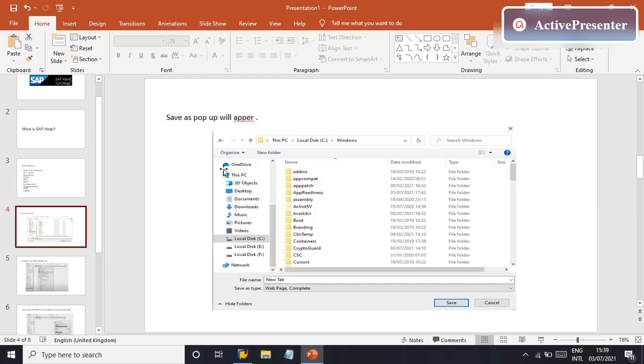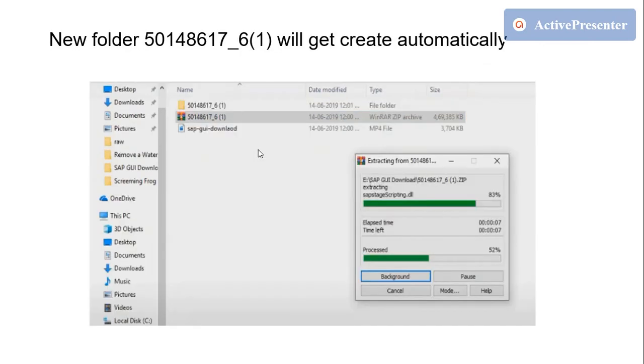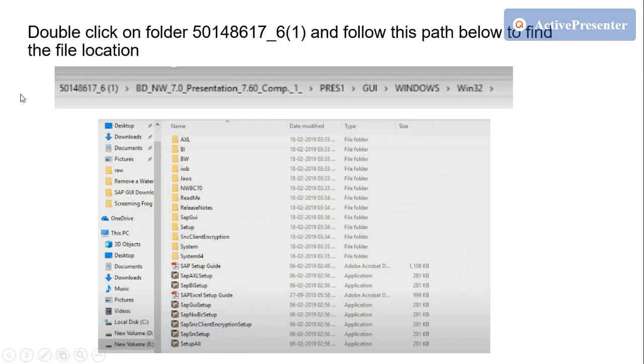While downloading that zip file, the system will ask you with a save as pop-up. So just select the location where you want to save that zip file. Now you have to extract that zip file, and for that just right click on it and select the extract to option. This is how your zip file will get extracted, and the folder, as you can see in the picture, will get created automatically. Proceeding further, just double click on that folder I showed you in the last slide and follow the path given below, which is the first screenshot.